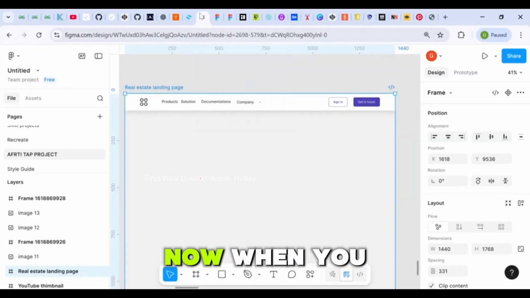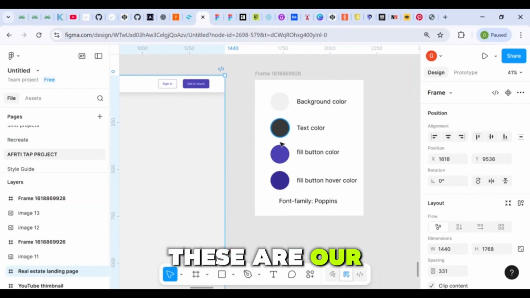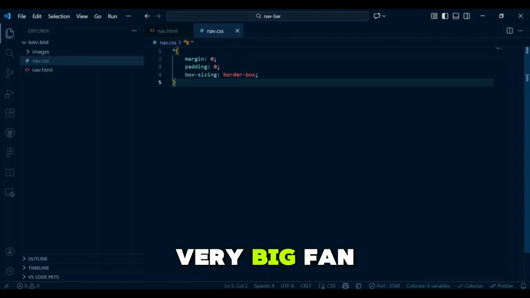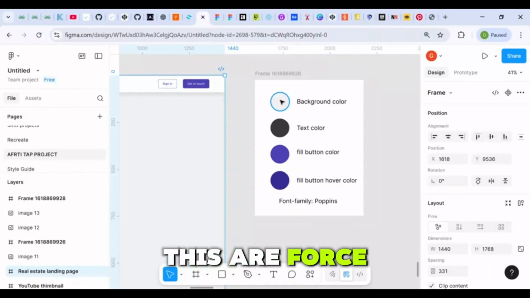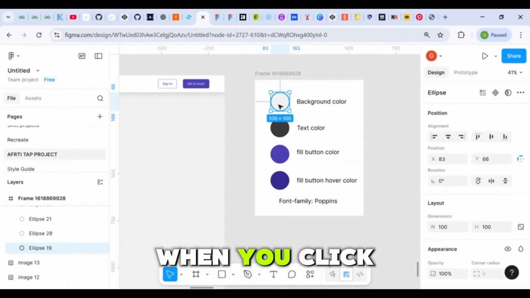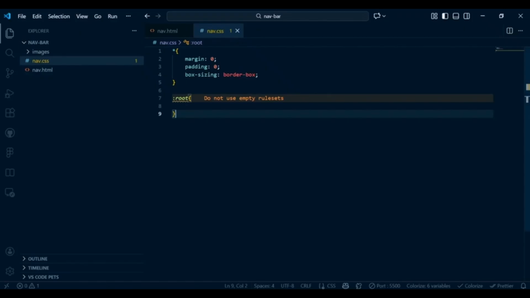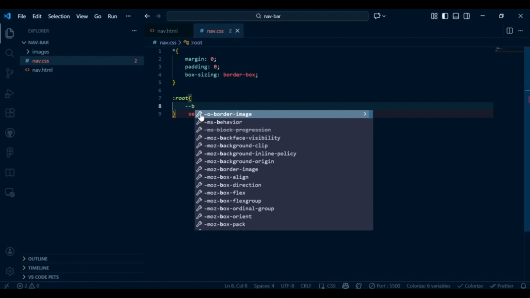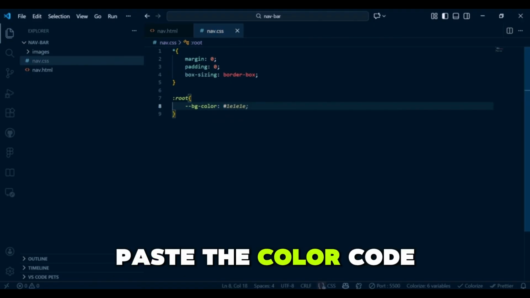Then go to our Figma again. Everything is set now. When you look at the design, we have our colors ready. These are the colors we'll be working with. So we'll create a variable for each of the colors, because I'm a very big fan of variables. So, root. This is our first variable, the background color. When you click on it, look at the color here and copy it. First will be --bg-color. Paste the color code.